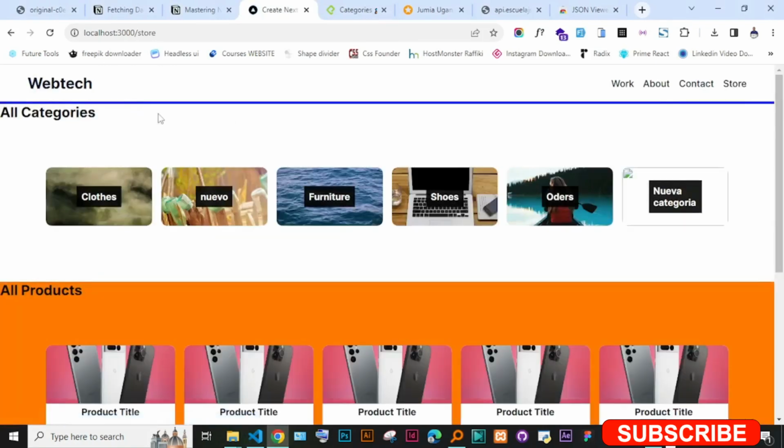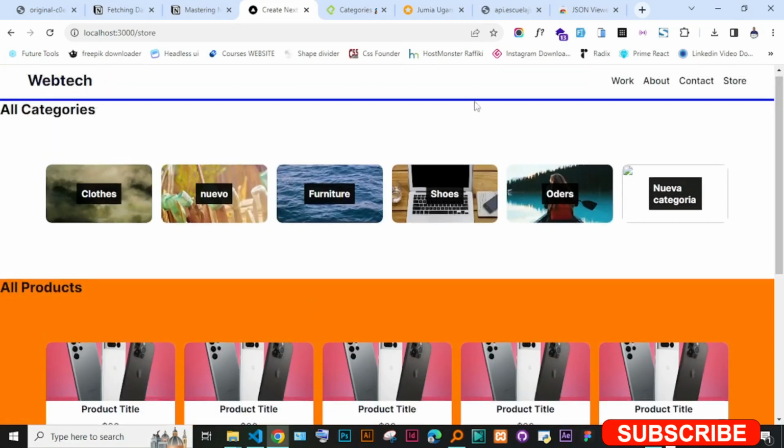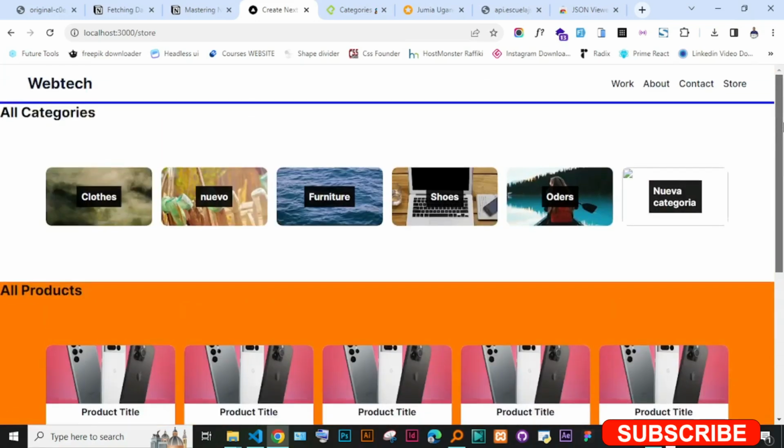Okay, great. So you can see now we have all these images showing up except this one for this category. I don't know why. But right now we have all our images showing up very well. So we are done with the categories.